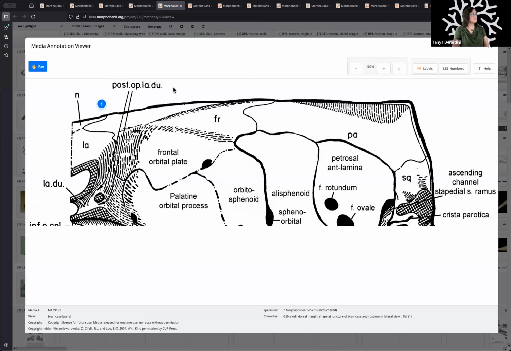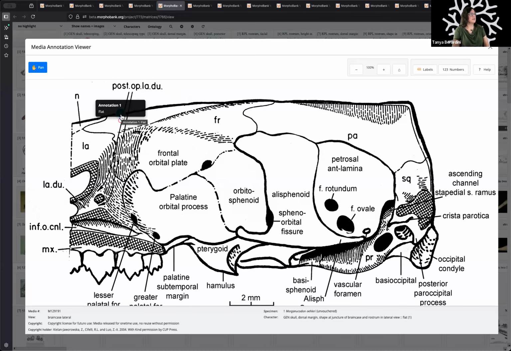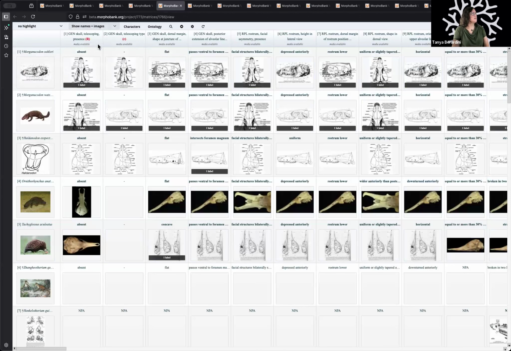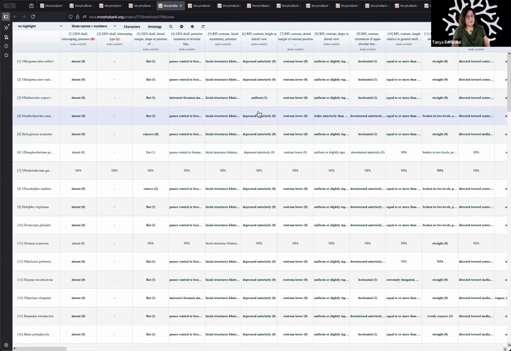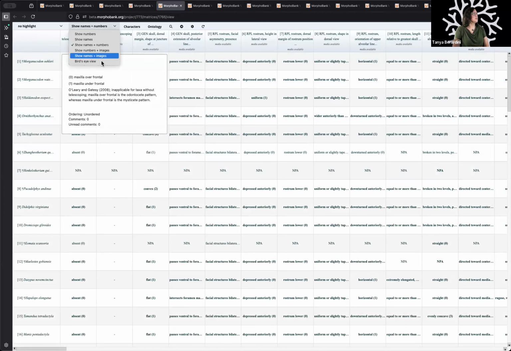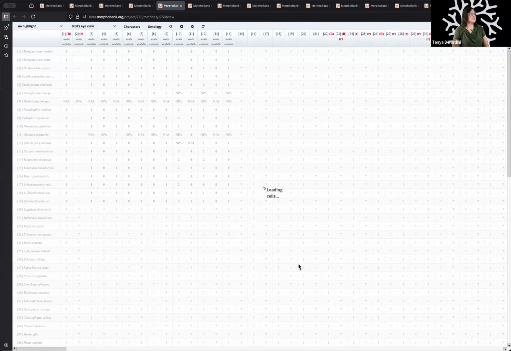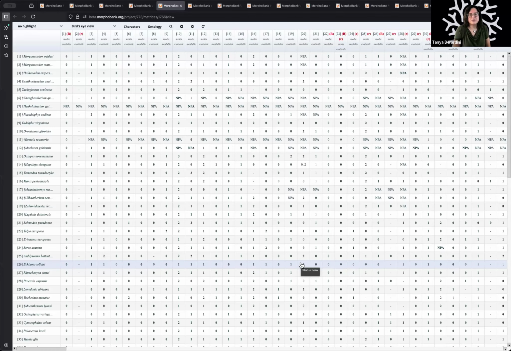You can tell that if there's a label associated with the image. So here's large image, one annotation. You can look at the annotations that have been made by the person who uploaded the data. You can just show names and numbers. By names and numbers, I mean the name of the character state and the number of the score. Or if you want to look at it in a very condensed version, you can choose bird's eye view, and now you have something that looks like what you're used to looking at with maybe Mesquite or the other one, the TNT viewer.